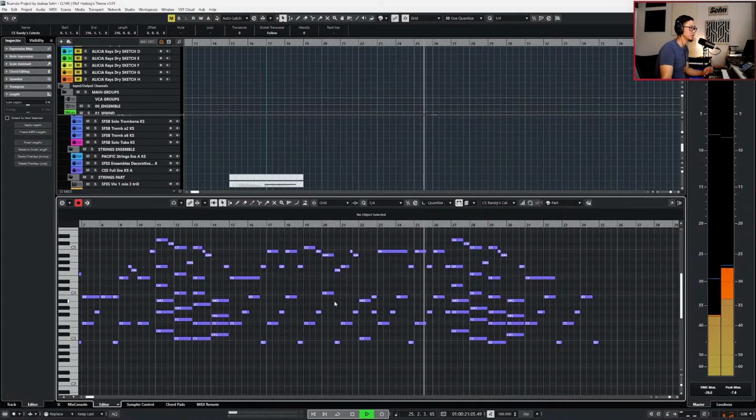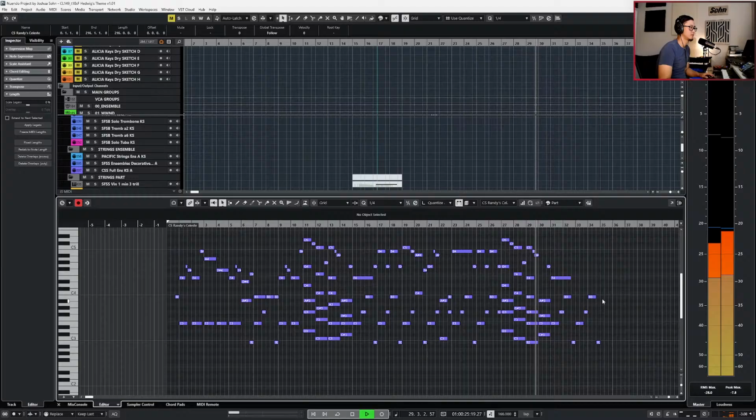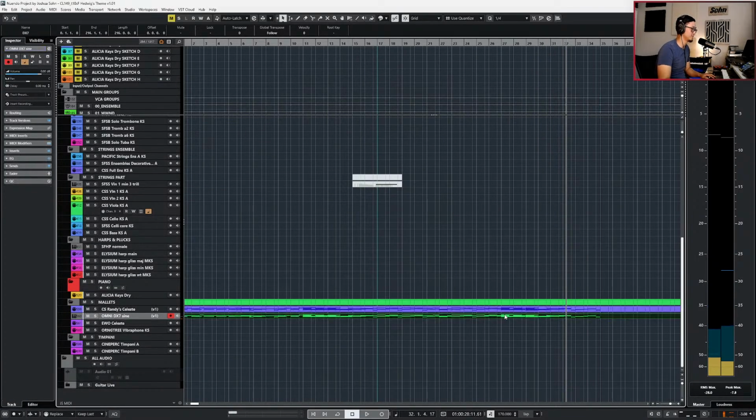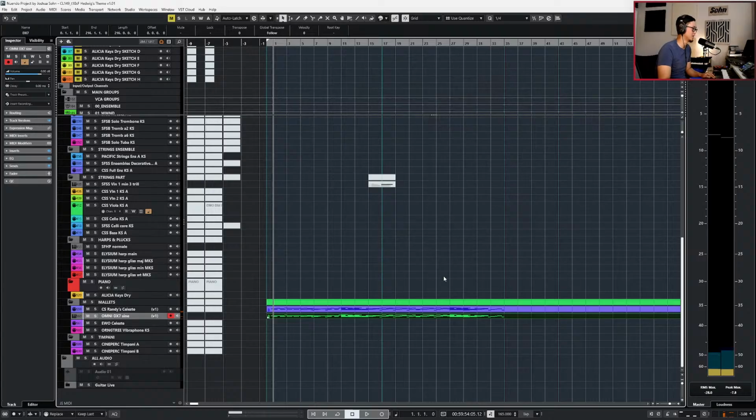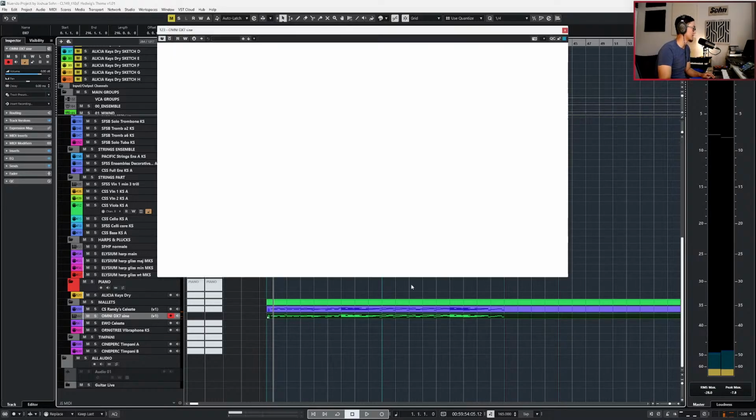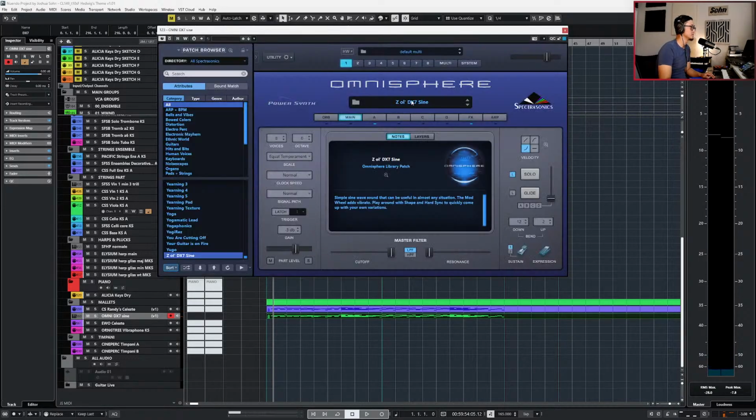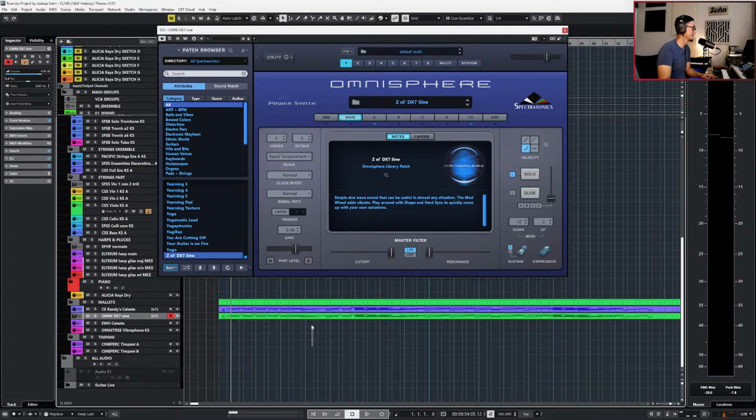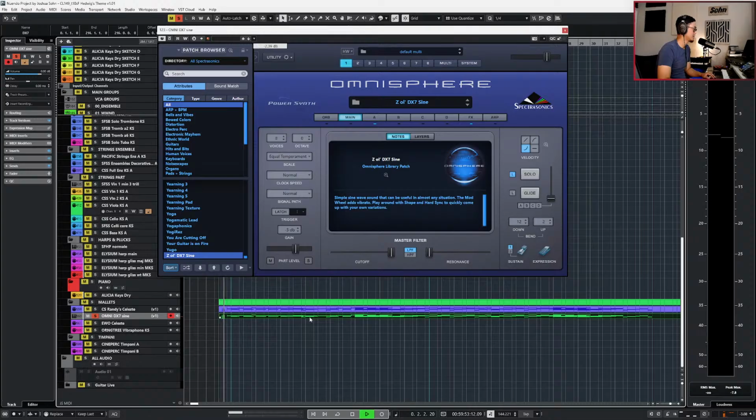Volume wise, you want it around here. Okay, so I thought that was fascinating. If you listen to just the synth, this is an Omnisphere patch that I grabbed, and it's a Zeol DX7 sound. But yeah, it sounds great. So, anyways, I thought that was fascinating.